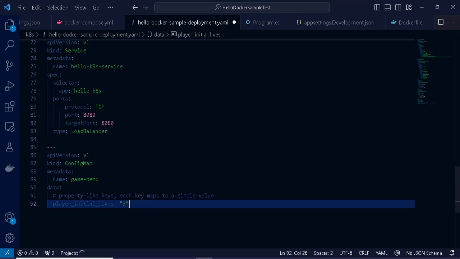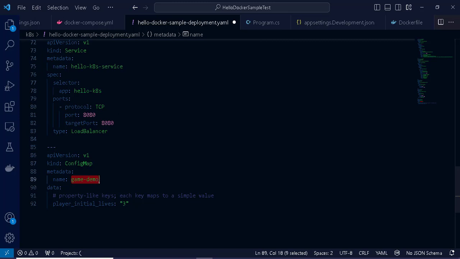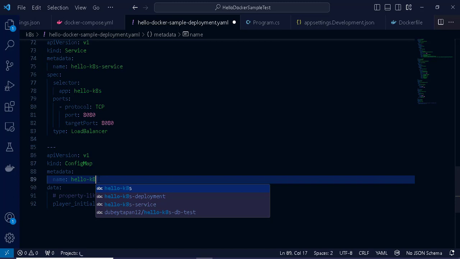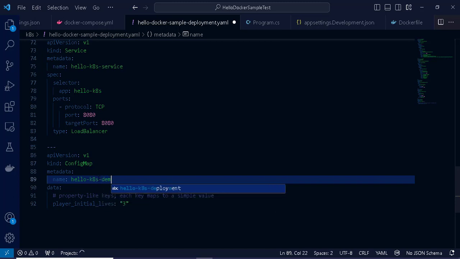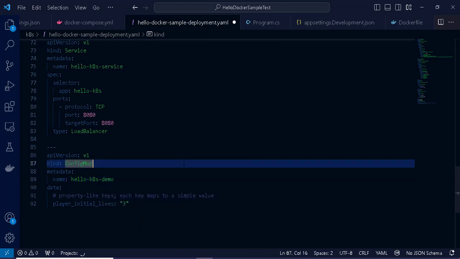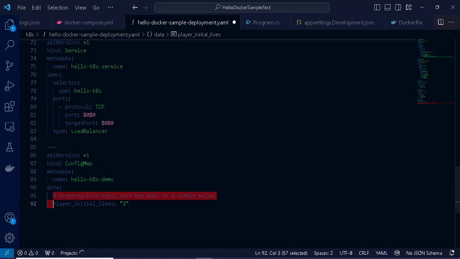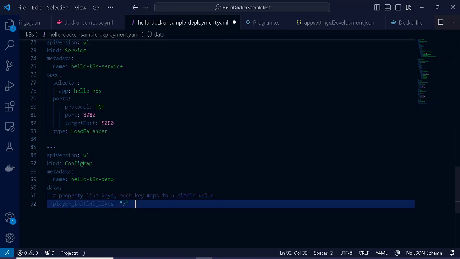Previously we had a kind of deployment and service. When we are creating a config map, the kind will be ConfigMap. And in the metadata, we can give the config map name. Maybe I will say hello KTS demo. And here we can give the key and value. In the key and value form, we can define our values.